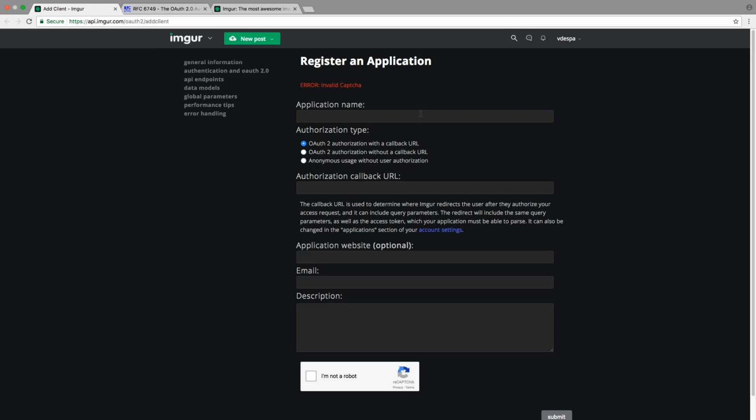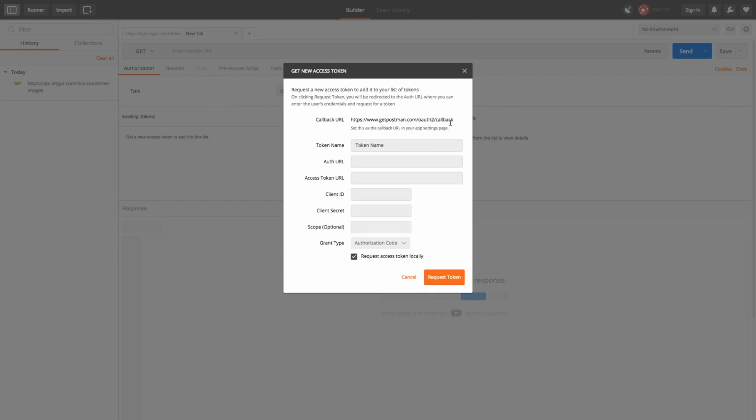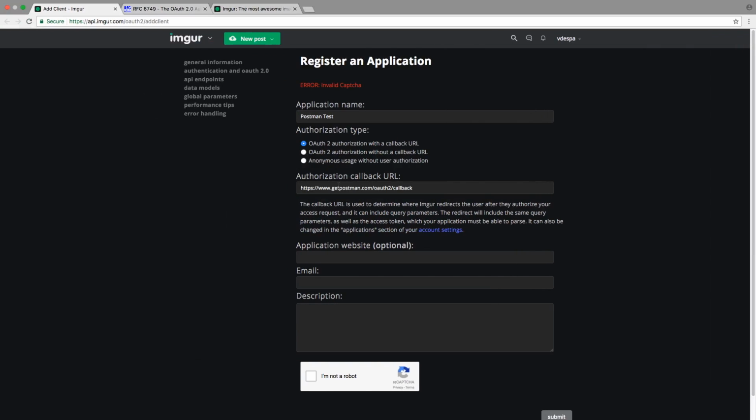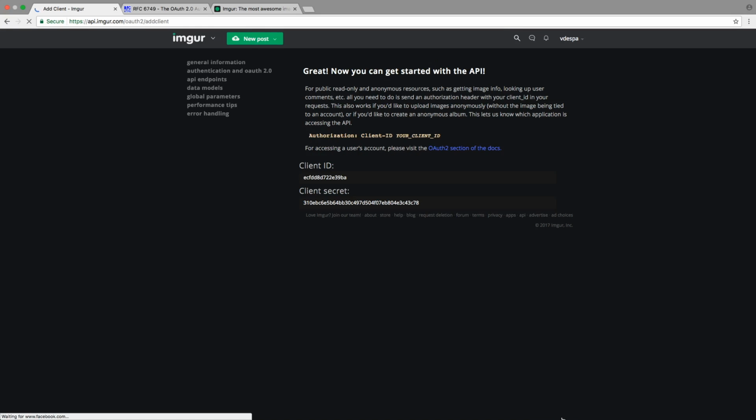Now, as you can see, I have the possibility here to register an application, and more or less, this looks similar across other platforms as well. So let's call this Postman test. And I'm going to select authorization with a callback URL. And as you saw already in Postman, we have to give this callback URL. I'm going to copy that, put it in here, and type in my email as well. I'm going to click I'm not a robot, and I'm going to submit and basically get information regarding a new application.